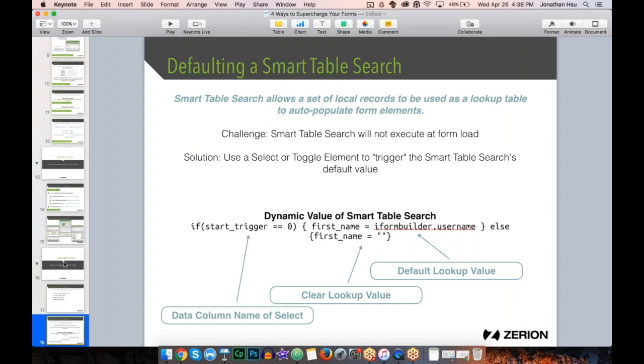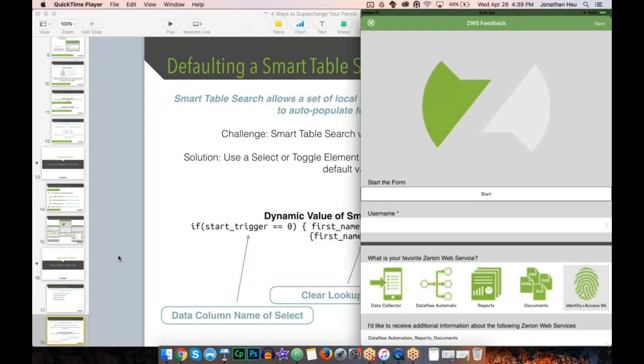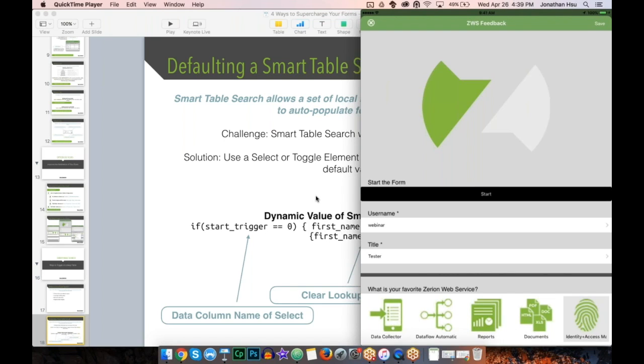So in order to do that, what we ended up doing on this form is I went and added a select element to trigger the smart table's default value. If we look over here on my form, this right here where it says start is actually a select element, but there's only one value in the option list, so it appears as a large button. When I press it, it's going to fill in my smart table search down below where it gives me a default username, and then it's going to query and pull this other value from those local records.